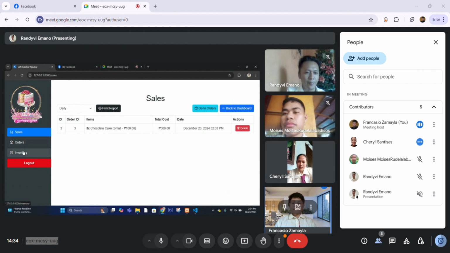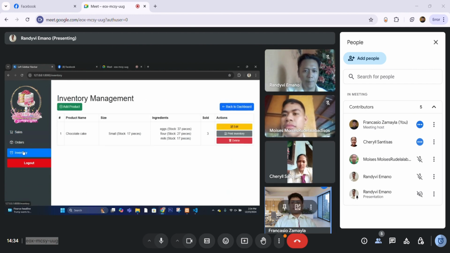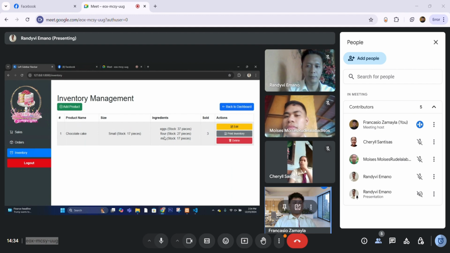After that, we go to inventory. You can see the eggs are deducted, the flour is also deducted, and the milk is also deducted. After that, you can see the sold items, and then we go to edit.